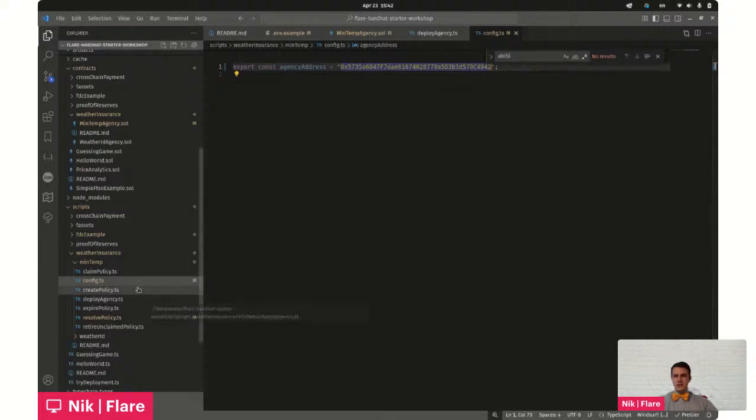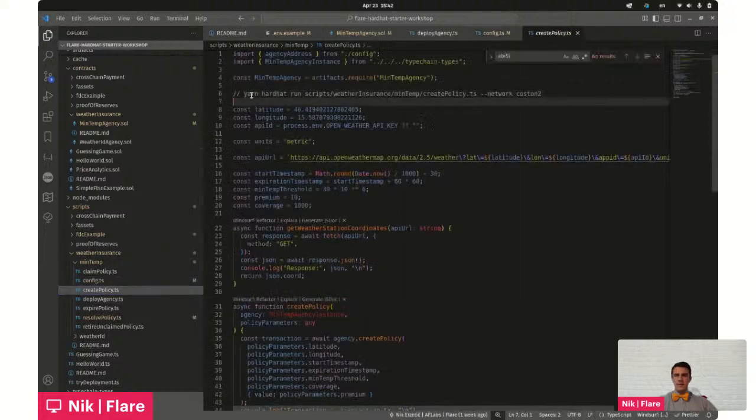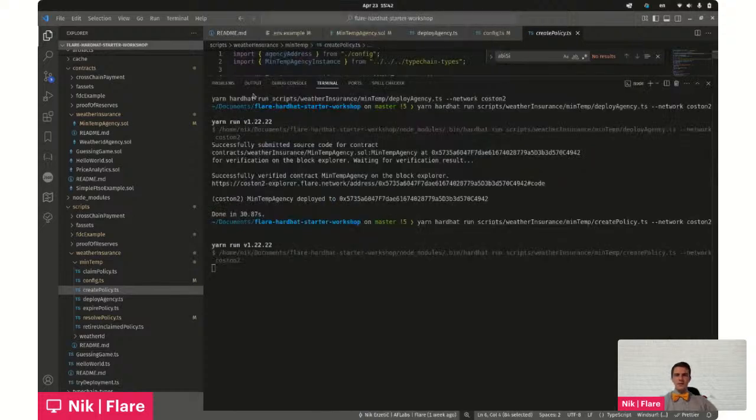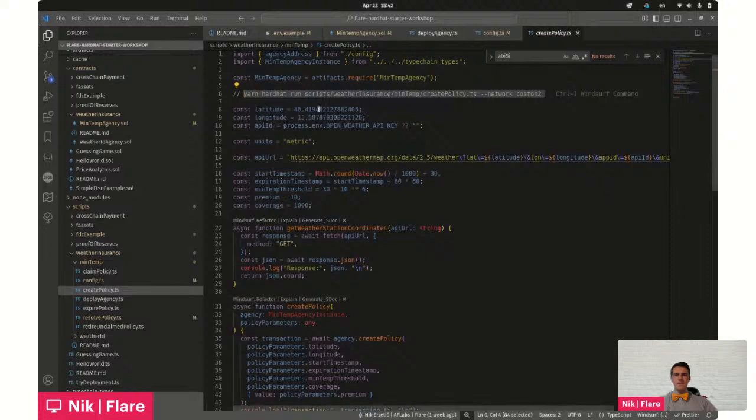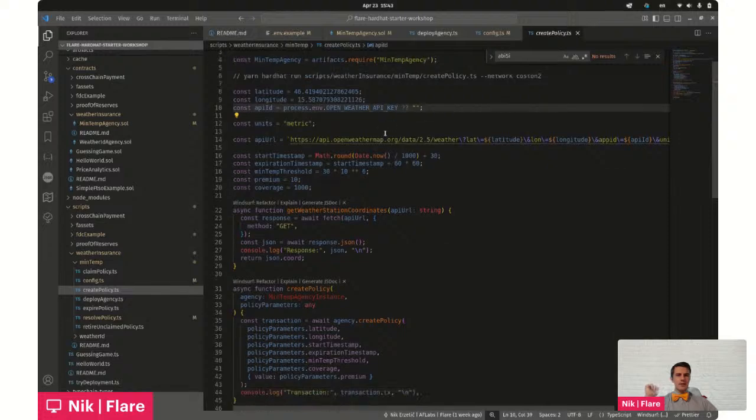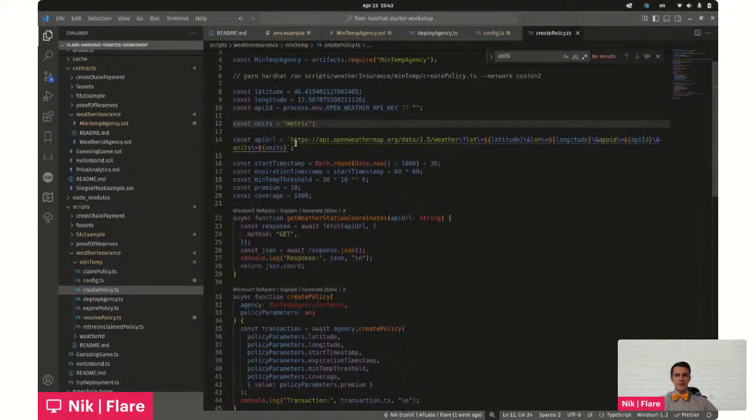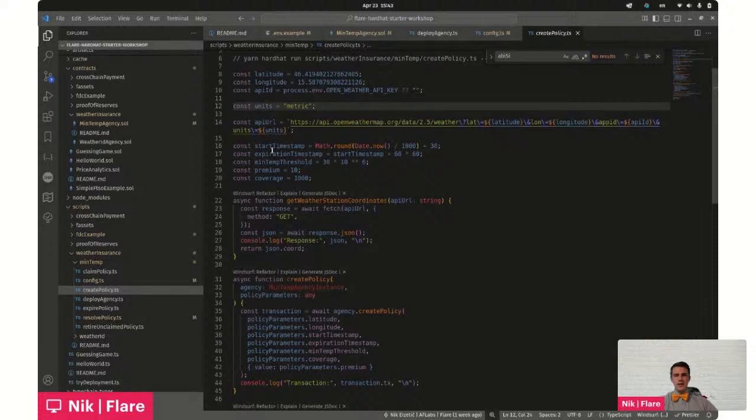Let's create a new policy, and I'll first run that and then explain a few things. So these are the latitude and longitude of some town in Slovenia. We also get the API key from the .env file. This is the URL, which of course will be populated with the appropriate values.